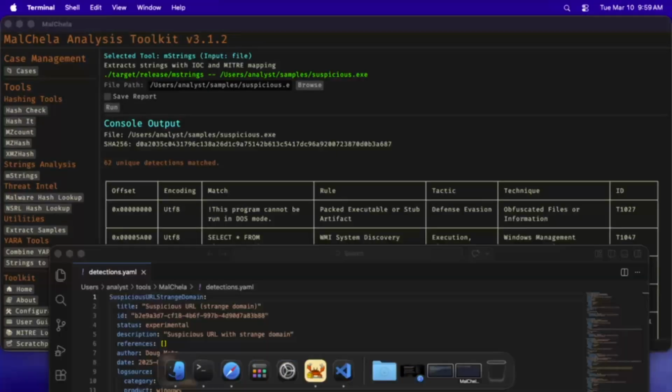A few things worth calling out here. First, the tactics column maps each detection to a MITRE ATT&CK tactic. Defense evasion, discovery, collection, execution, etc. This is how you start reading a file not as a collection of strings, but as a collection of attacker decisions.